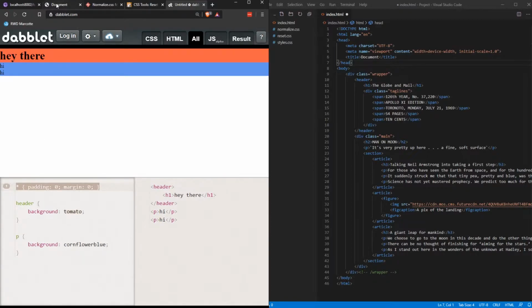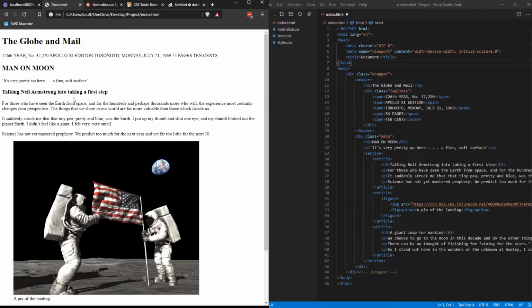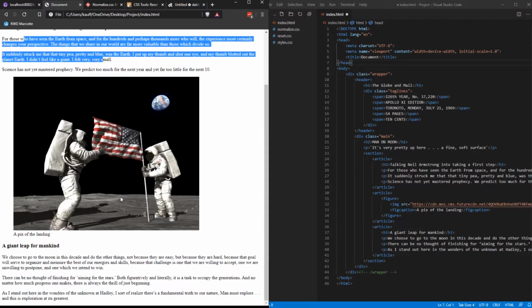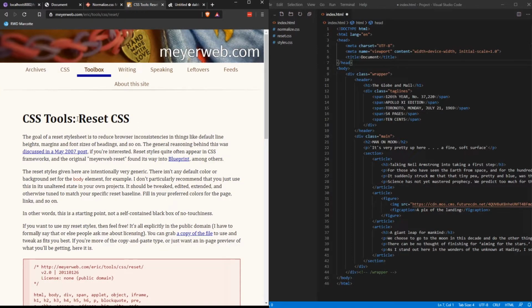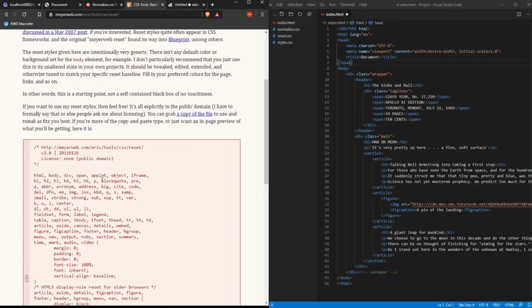So I have a little example up here, a little newspaper article, the Man on the Moon one from the Globe and Mail in 1969. So it's just some basic headings, some text, a photo here, and all these styles that you can see are applied this way from the browser. So if I want to get rid of these and reset it back to what I want, I've basically got two really popular options. One guy named Eric Meyer made this reset CSS. This is probably one of the most popular ones that you can get, but it's open source.